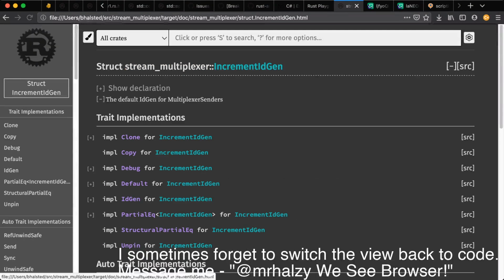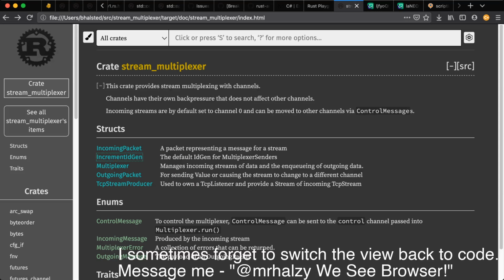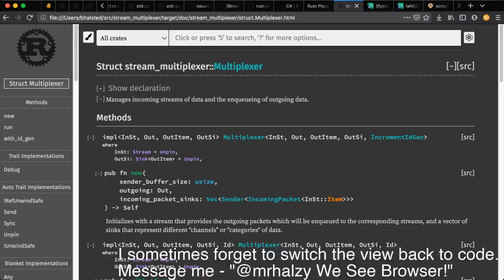Control increment ID gen. Default ID gen. Oh, this default, because this is a trait. Can that actually be overridden? Should this even be public? This shouldn't be public, because we can't even. Yeah, there's no way.